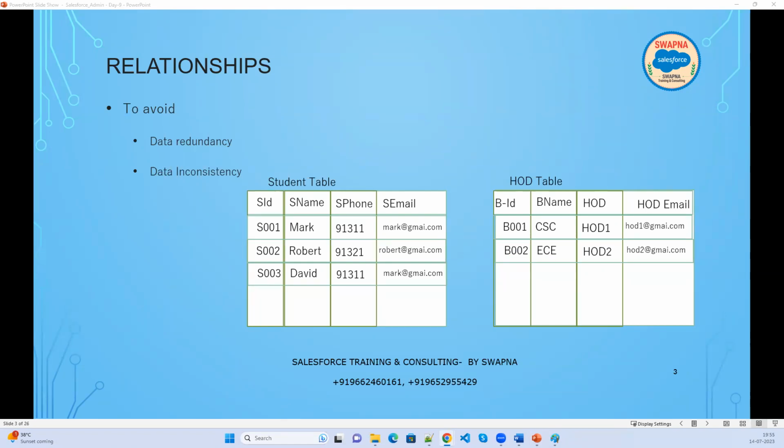HOD is the parent. How can you say HOD is the parent? Why is HOD the parent? Multiple students can be in a single branch.